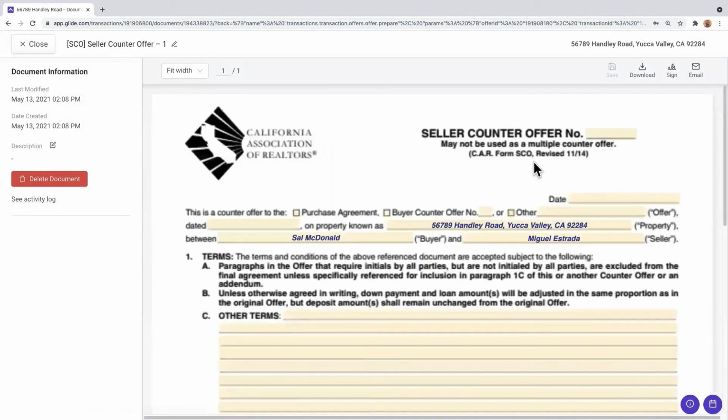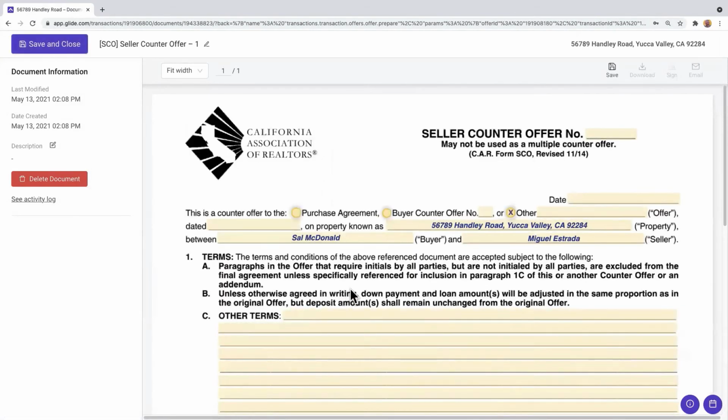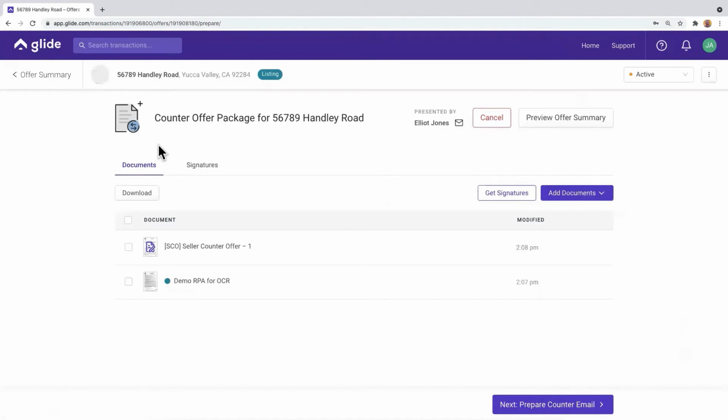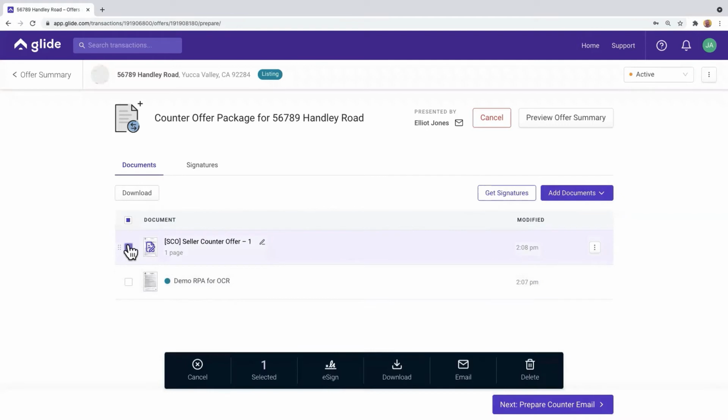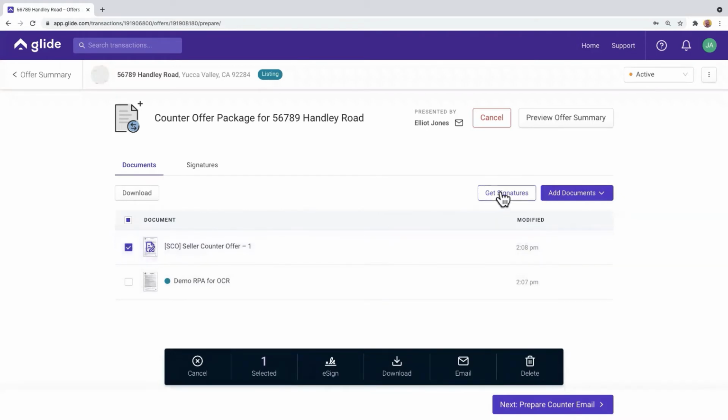It's going to take me right into that documentation where I can fill out any information that's needed, add any additional terms, and then click Save and Close on the top left. From there, it's going to take me into my counter offer package page. This is where I can click into any of those documents to fill them out, and add any additional documents on the top right. When I'm ready, I'll select the document and then choose Get Signatures. From here, I'm going to walk through that e-sign process.